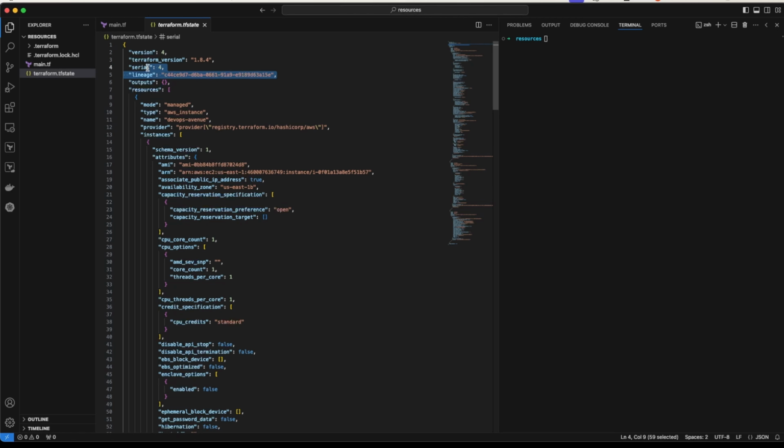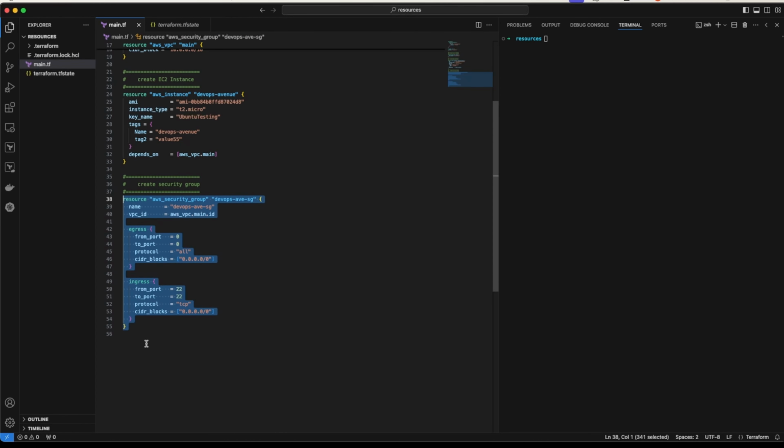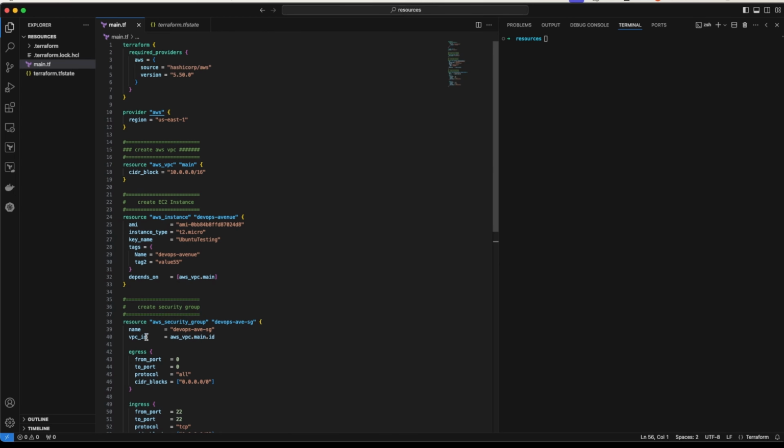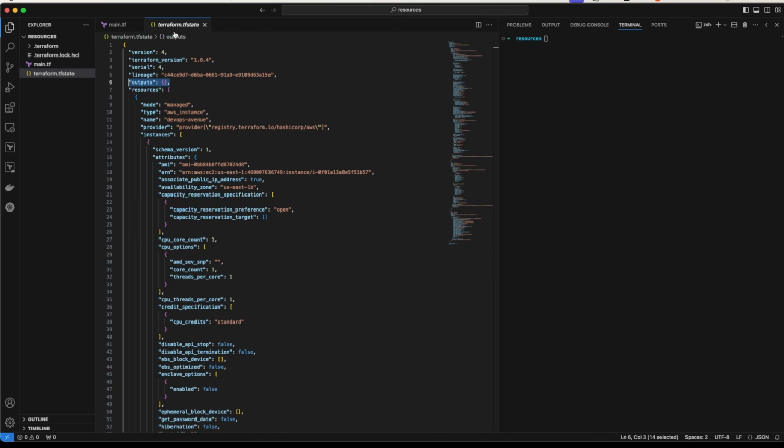And then you have a lineage. It's a unique identifier for the state file, and this is something that would change, as we talked about in the slides, if we move it to an S3 bucket or any other remote location. And then you have outputs, essentially anything that would be output from your configuration. In our configuration, there was nothing defined that would output any value, so this is blank.